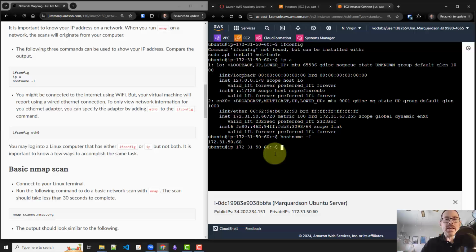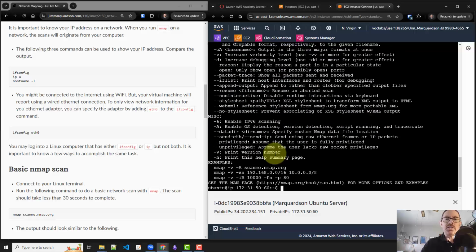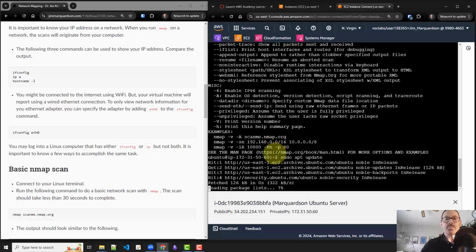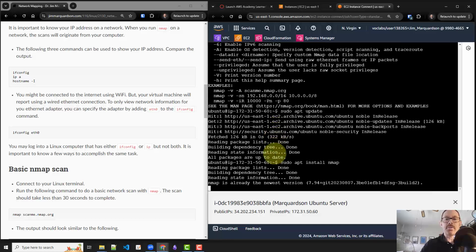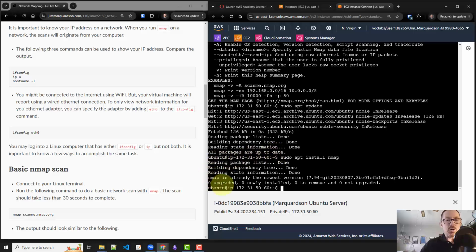We want to make sure that we have nmap. We did install it previously, but let's say you don't have nmap. How would we install nmap? Sudo apt update. That updates a list of packages. Sudo apt install nmap. I've already got it, so it says 0 upgraded, 0 newly installed, 0 to remove, like everything's fine. But if you had to rebuild your Linux system, you would run those commands to make sure that nmap was installed correctly.